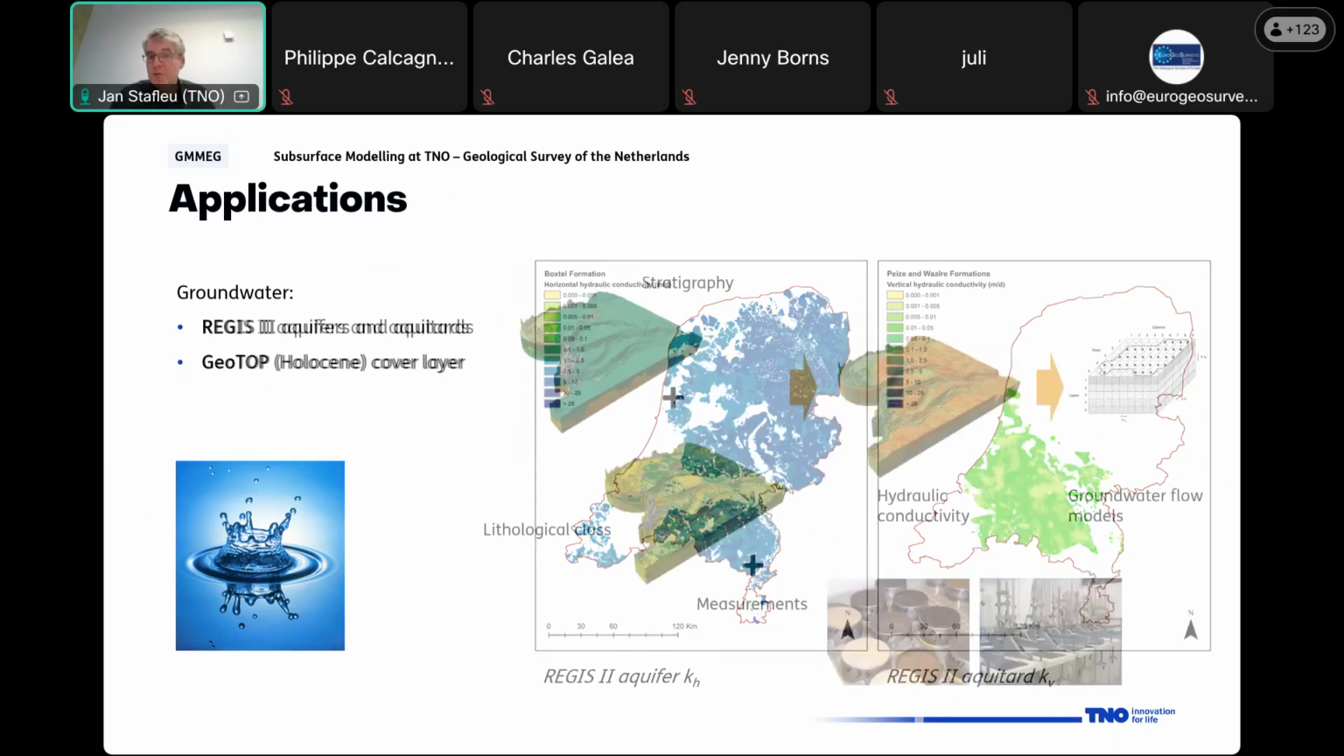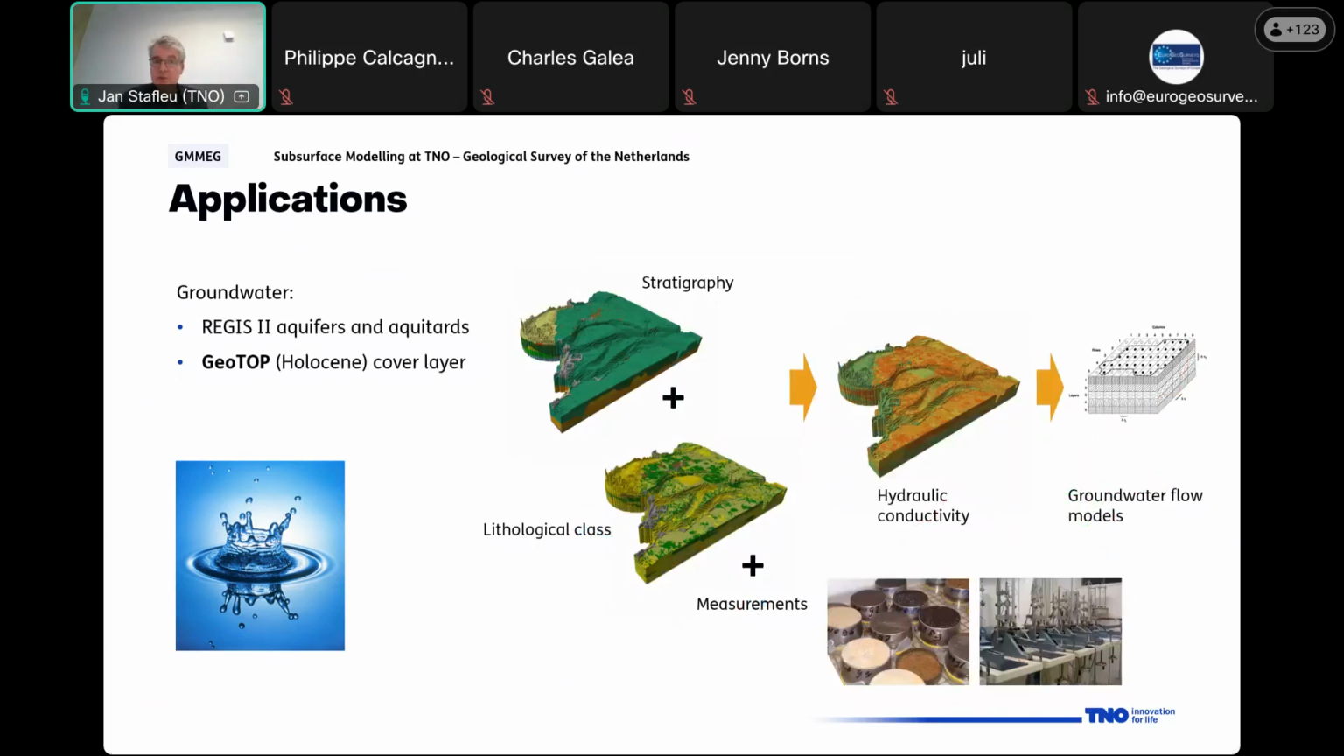Then for GeoTOP, if you want to use that in the groundwater flow model, it is 3D, so we need hydraulic conductivities in each of the voxels. And the basic assumption for GeoTOP is that if you know the stratigraphy and you know the lithology, that is something that GeoTOP produces, the stratigraphical unit the voxel belongs to, and the lithological class, then you can determine the parameter of the combination of stratigraphy and lithology from measurements.